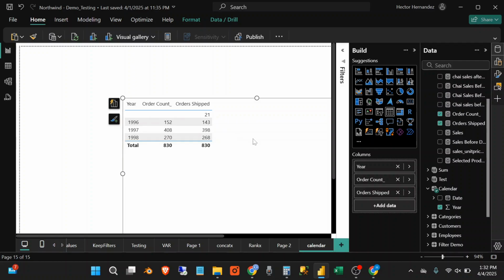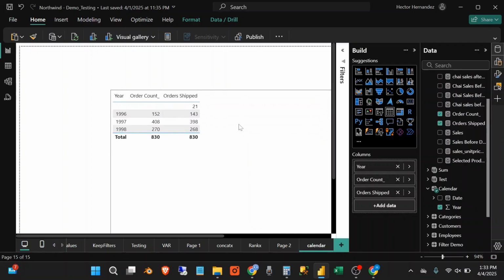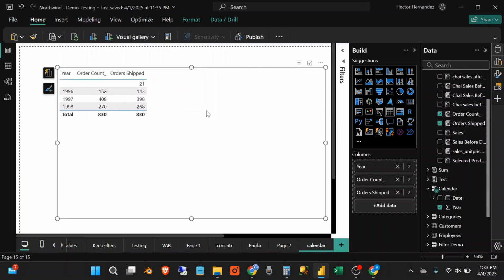And this is all because we have our calendar table with our relationships to the fact table, which is the table called orders, and we're using the USERELATIONSHIP function inside this measure here, order shipped, to show the orders that were shipped. And this is how you use the USERELATIONSHIP function in DAX.